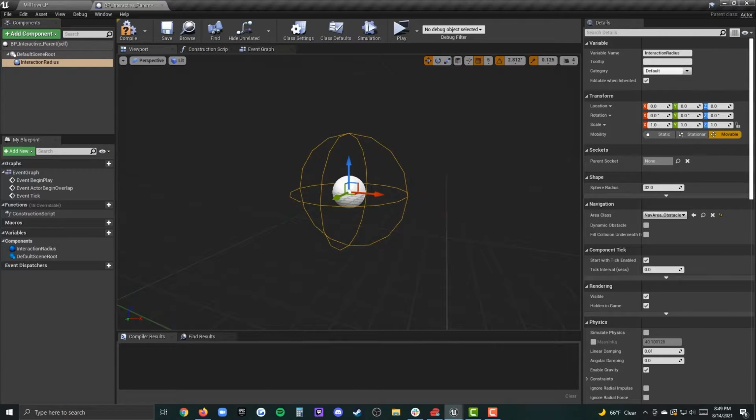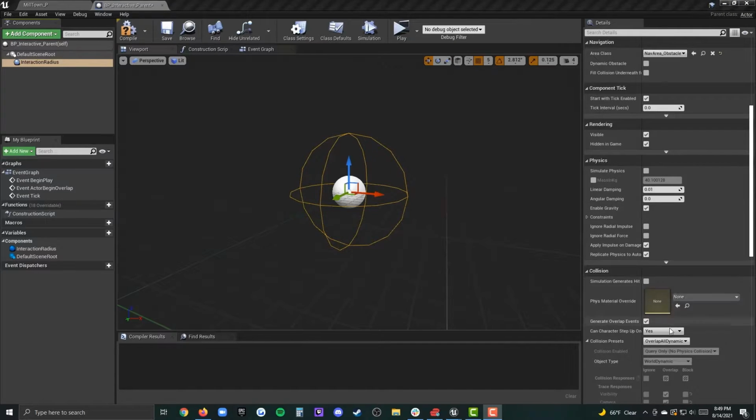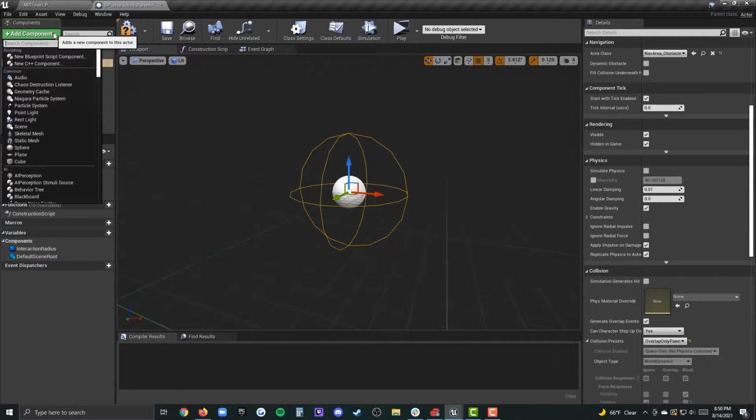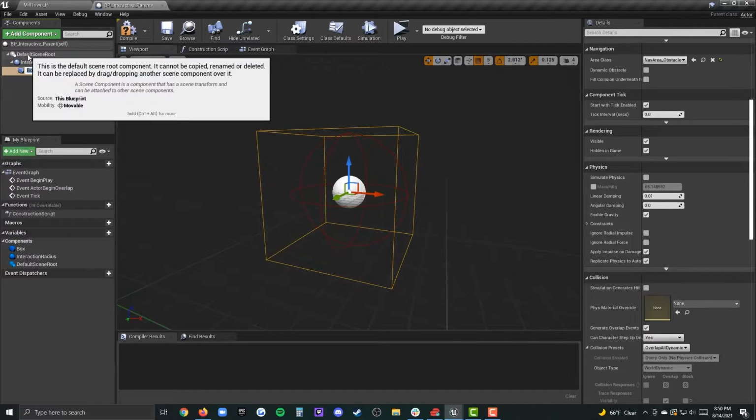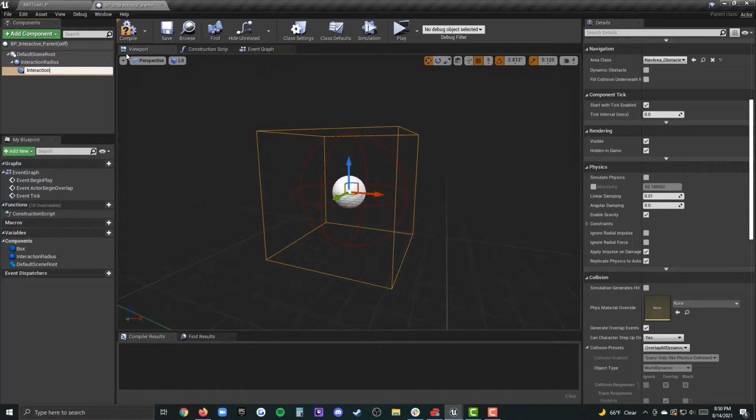And for this, we'll have it set collision-wise for overlap only pawn. And next we'll need a second collision, which represents the collision around the actor, the collision that the interaction sphere trace hits from the player. So for that, we're going to make a box collision. We're going to name this interaction collision.